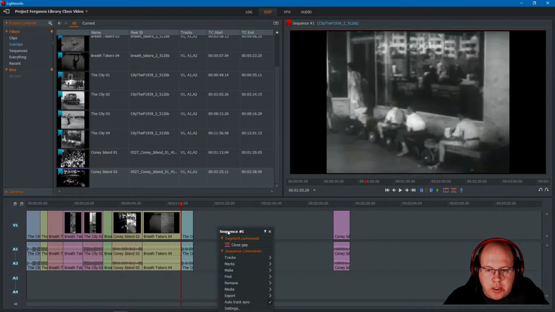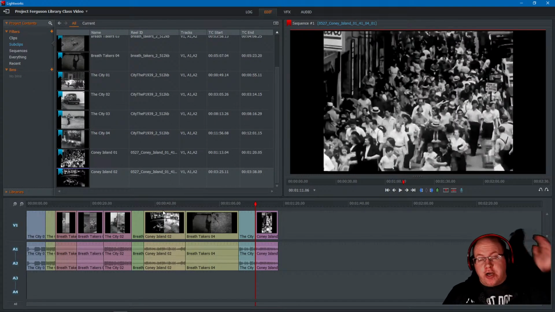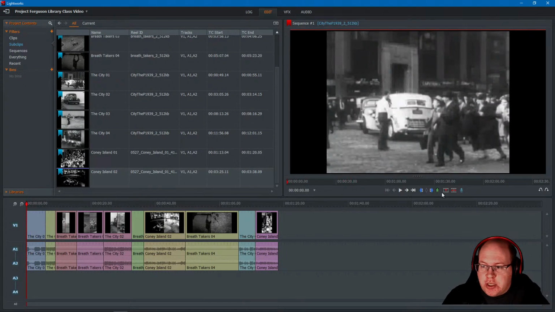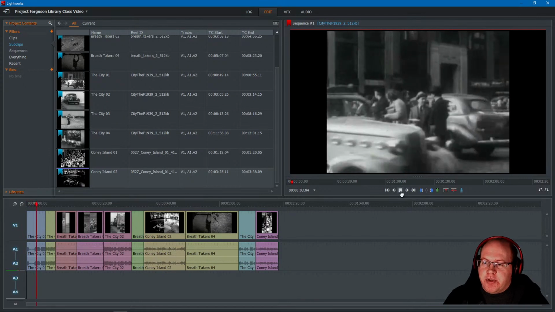Close gap and close gap. There we go. So now all of them are concurrent. They all kind of run together. And if I put my frame here at the start and hit play, you can see that it will now play through the clips.